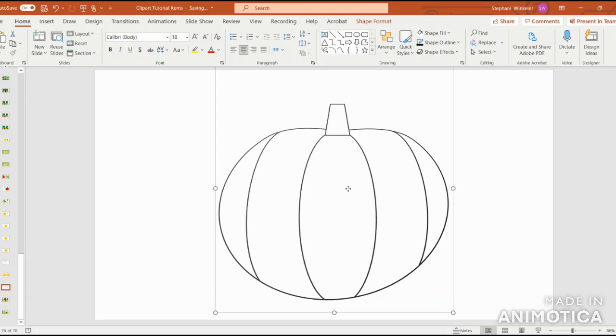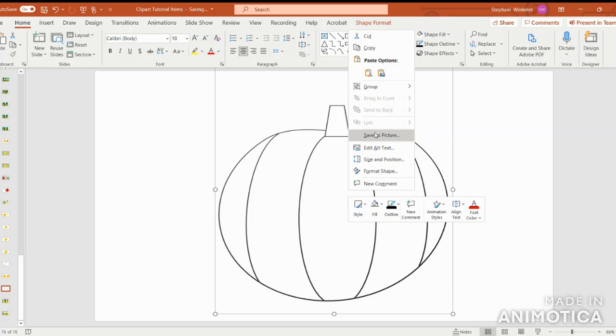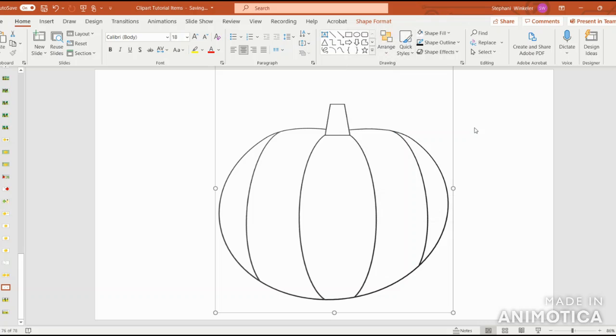And of course, you can save this as a picture onto your desktop. Remember, of course, to always keep your originals in your little scrap file so that you can always come back and modify them as needed.